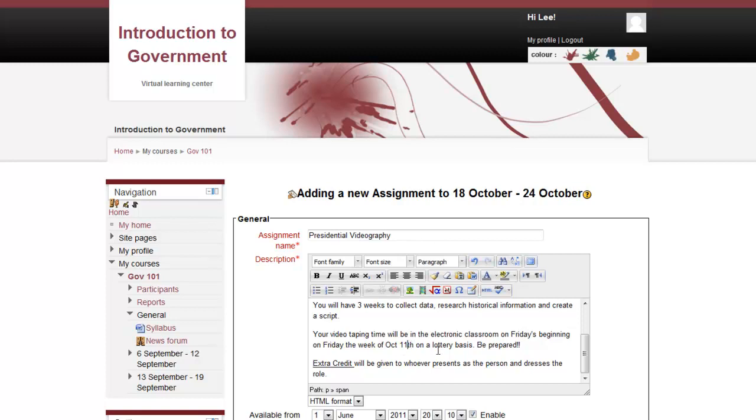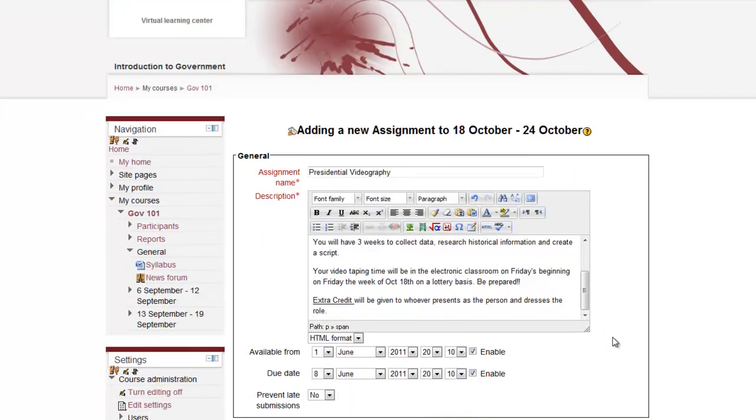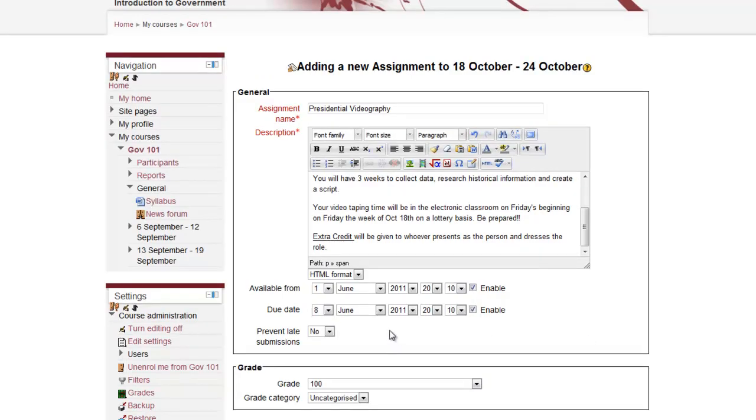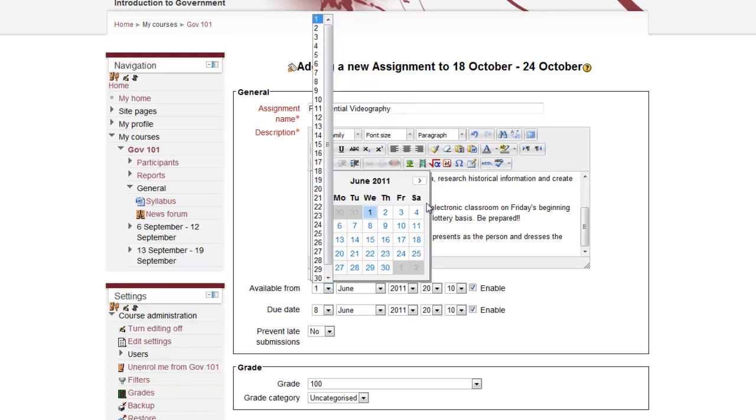Well, actually, I'm going to change that to the 18th. On a lottery basis, be prepared. Extra credit will be given to whoever presents as the person and dresses the role. So, in this case here, I may decide that I want to make this available for the kids to be able to see.